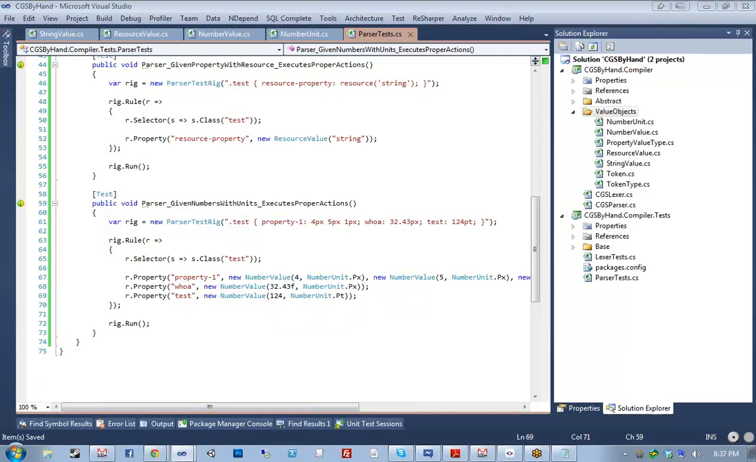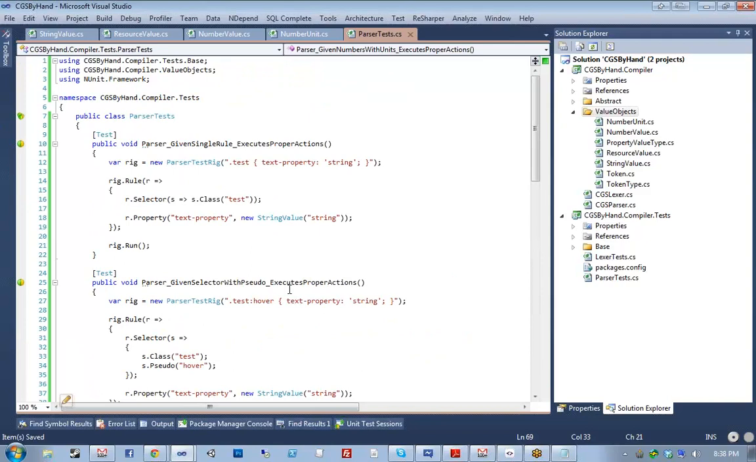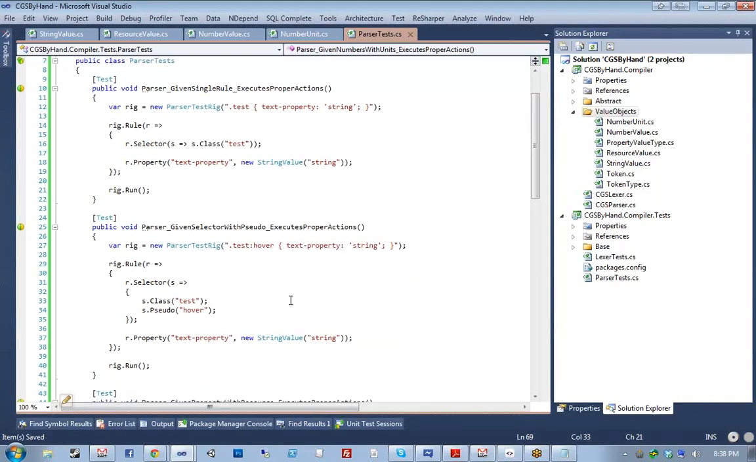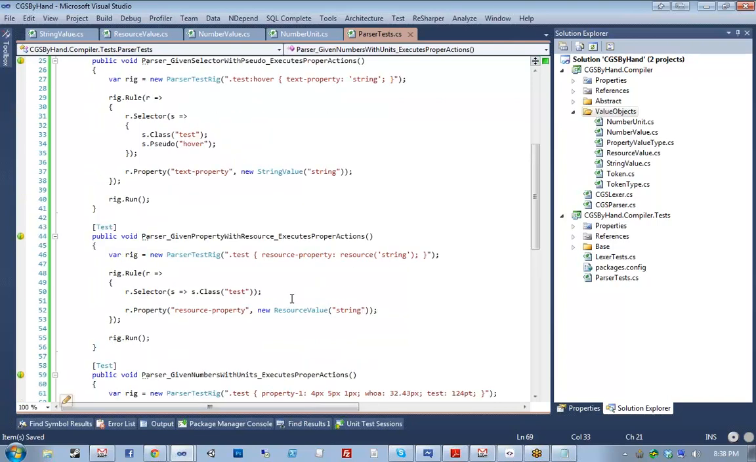Now there are some different things that we will be testing eventually, but I think this is enough to get us started with a basic implementation of CSS, at least testing against class selectors, strings, resources, and numbers. Okay. So yeah, until the next video where we will actually go ahead and implement the test rig.